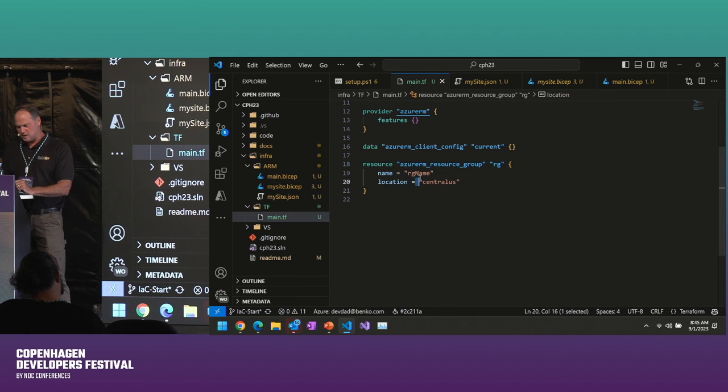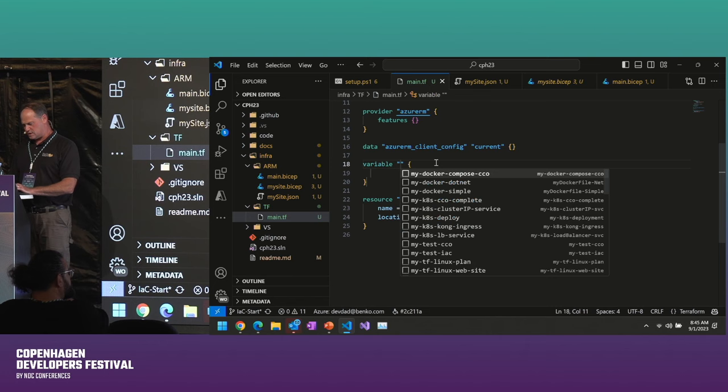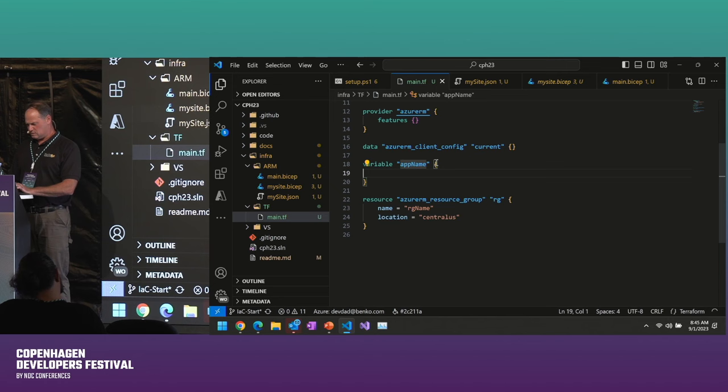should probably create a variable to actually define that. So again, I have a variable where I can say, here's my variable name, app name. And I actually don't, I can do this, but to make it a little bit more readable, I like to do this, and I do my var variable for my env name.